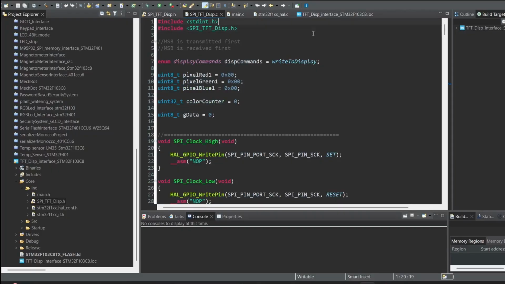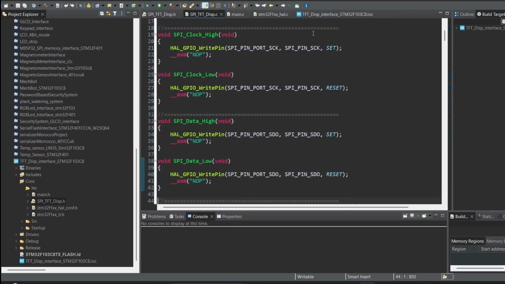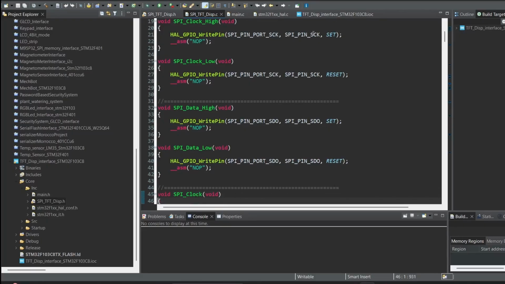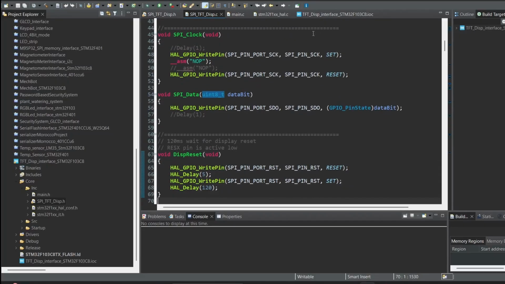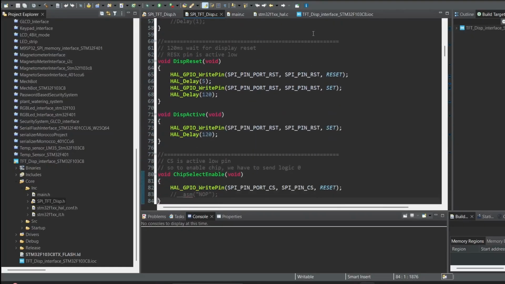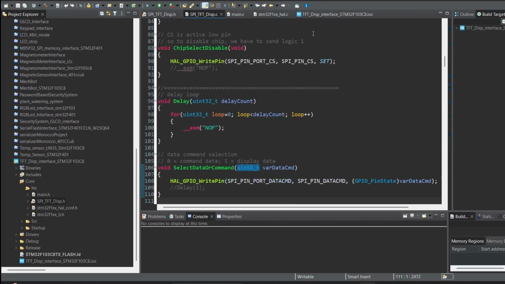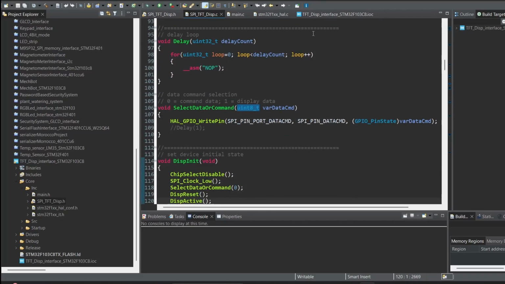From the starting of the file I'll show you. I'll go slowly, one by one, so that you can check the lines. These are two clocks, SPI clock high, clock low. Then SPI data high, data low, then SPI clock. So this is giving the clock pulse basically. Then SPI data, then display reset, display active, then chip select enable, chip select disable, then the delays.